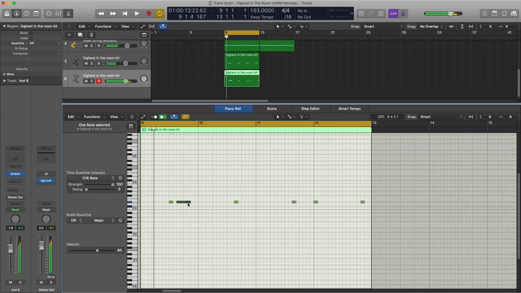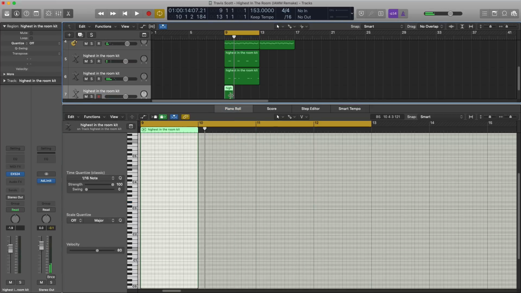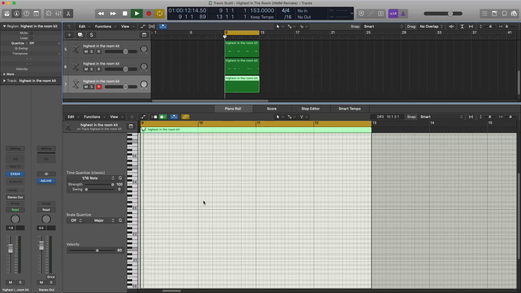Now let's put in the other hi-hats here. Just the one hits. All right, so that sounds good like that. Next, let's duplicate this track, and let's draw in our open hats.